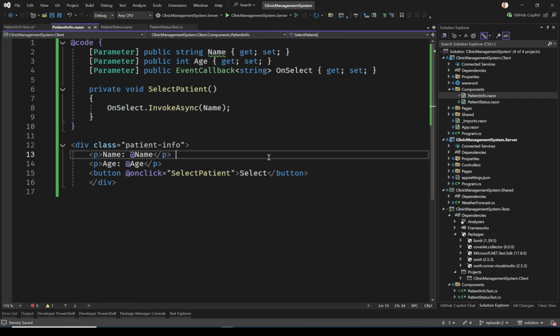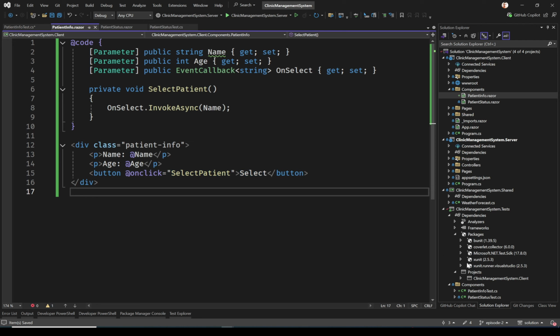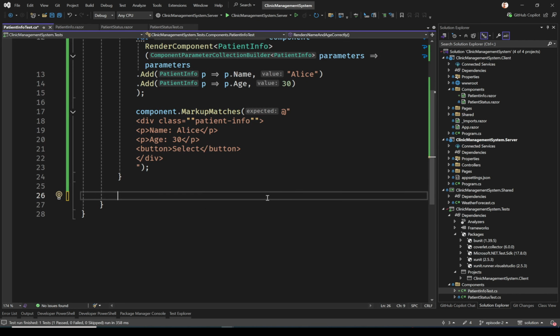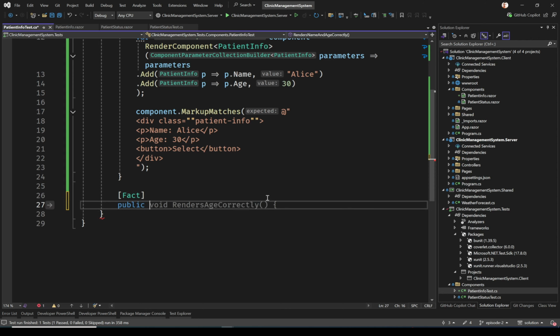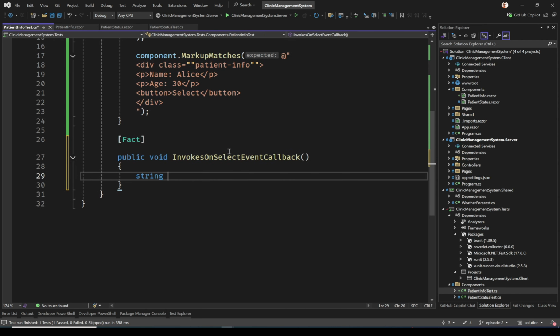So we're not only concerned with the outputs of the component. We want to be able to verify whether this button is going to do what it is supposed to do. So let me take you to patient test. So let me now write the second test, and then we will talk about it. So we're going to create this new test to test that event callback.